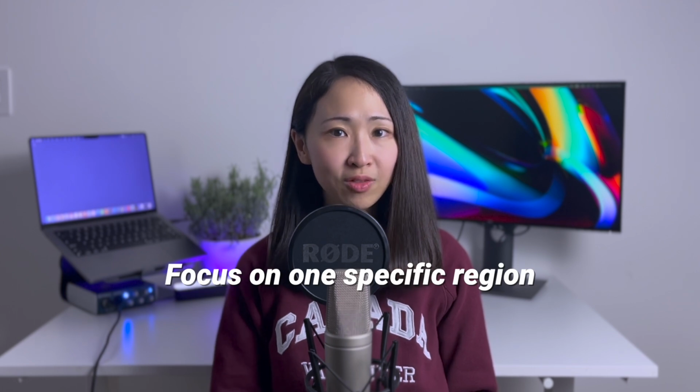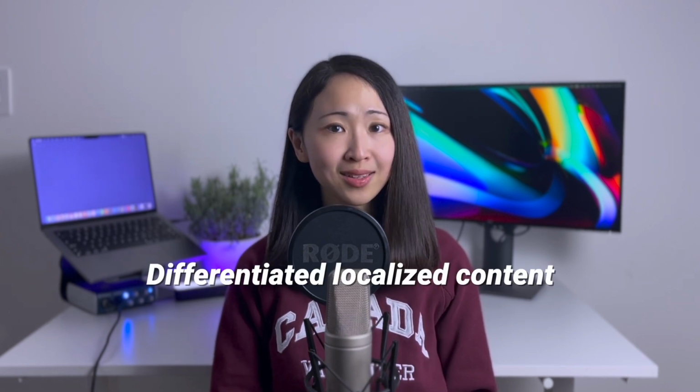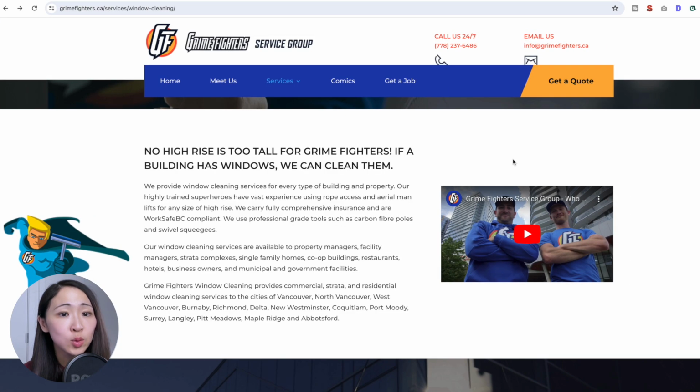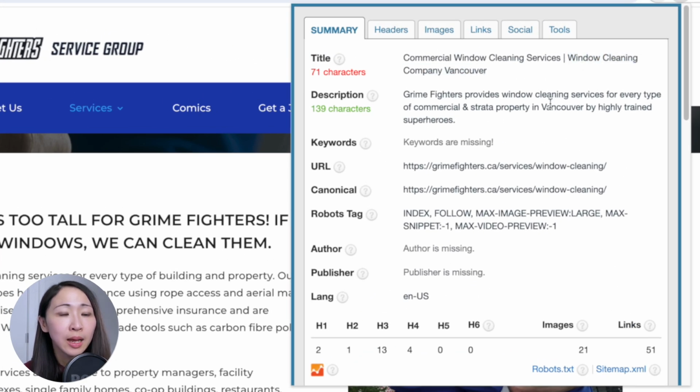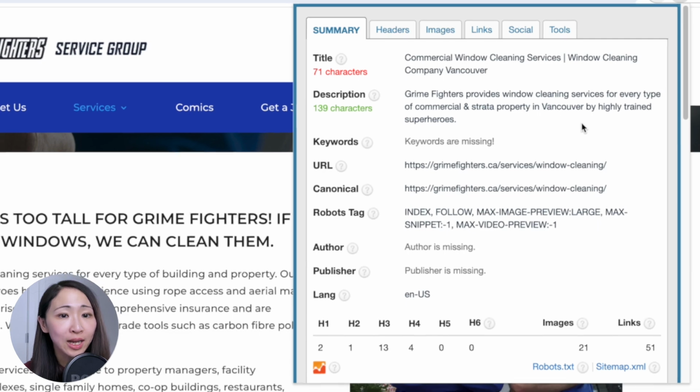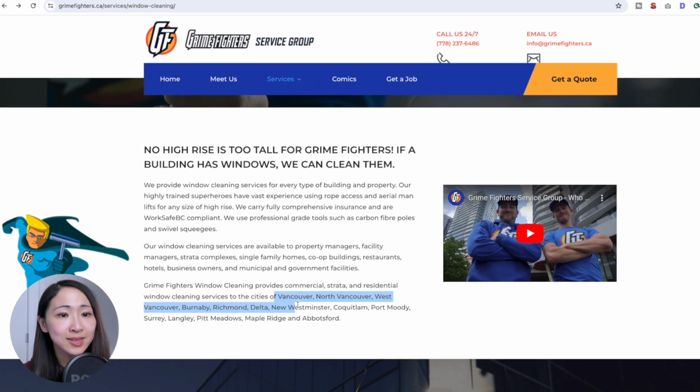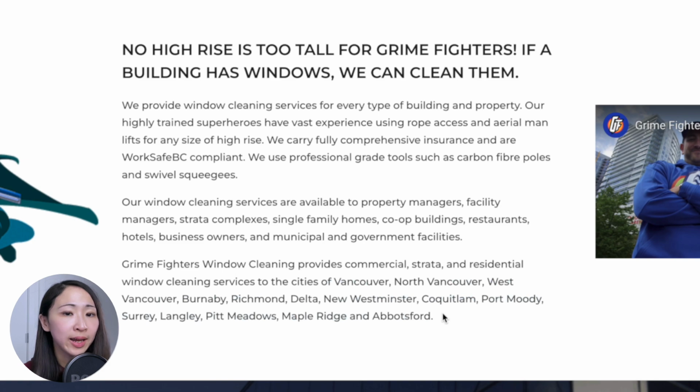But keep in mind, for this action to achieve its best result, your service page should only focus on one specific region and have some differentiated localized content, particularly if you have multiple locations, because otherwise it may confuse Google and may not achieve the expected results. For example, this window cleaning service provider only offers service in Vancouver, so it makes sense to add relevant location keywords in the page title, meta description, and also in the actual body content. It gives a strong signal that this business operates in Vancouver.